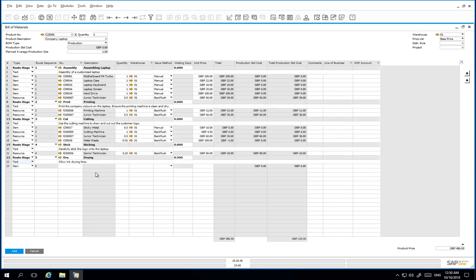We have now added 5 routing stages to our bill of material. We added the assembly stage for assembling the laptop. We've added route stage 2, which is printing the laptop. This prints the company logo onto the laptop cover. Printing the laptop only requires 2 resources, a printing machine and a junior technician. Route stage 3 is the cutting stage. This is the cutting of the customer logo out of sticky metal sheets.